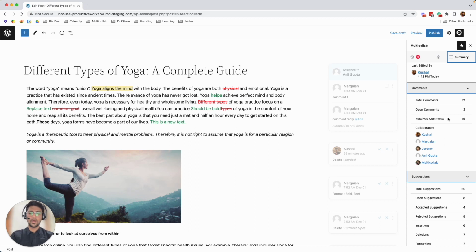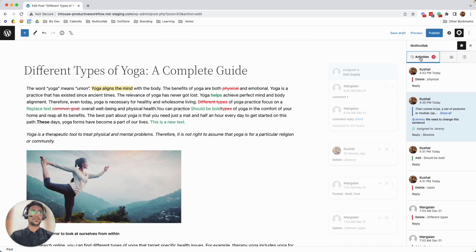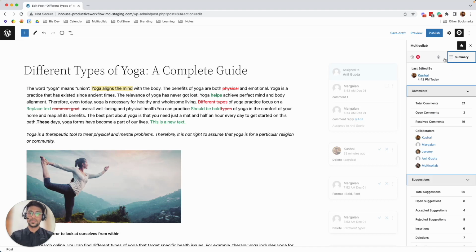So this is how the Multicollab sidebar has different features and how you can benefit from the Multicollab sidebar. Thank you for using Multicollab.